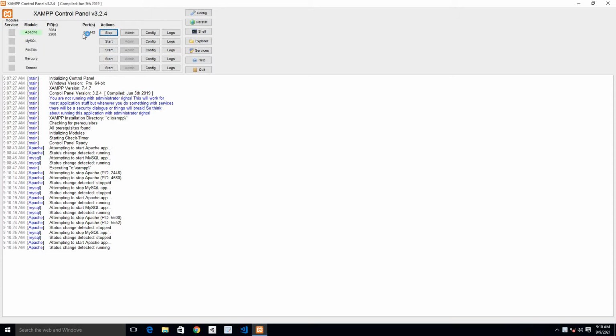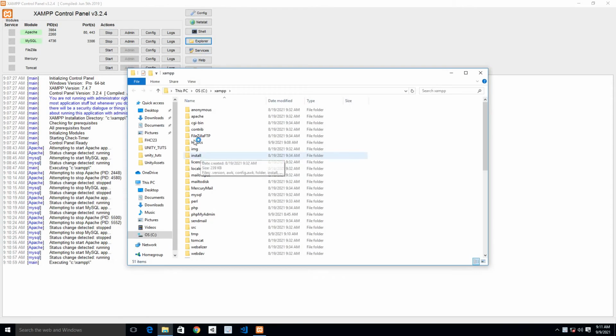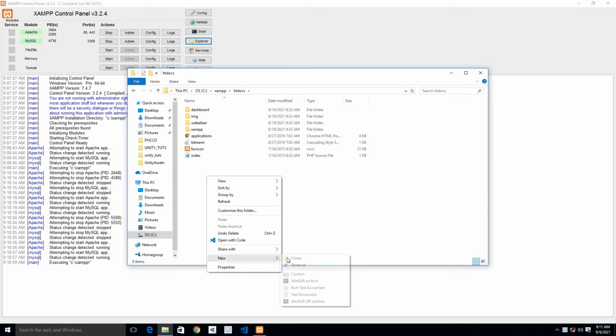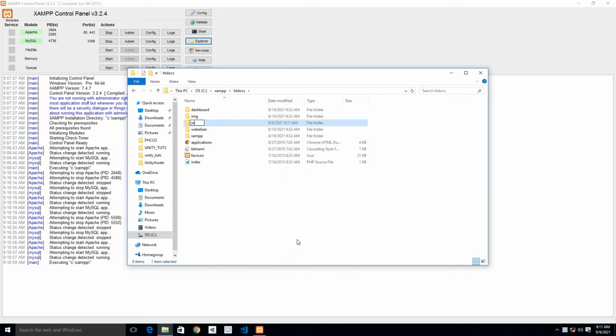So I'm just going to start Apache here, start MySQL, go to Explorer, and then to htdocs I'm going to create a new project, a new folder. Let's call this registration. Oh my god, caps is on. Registration.